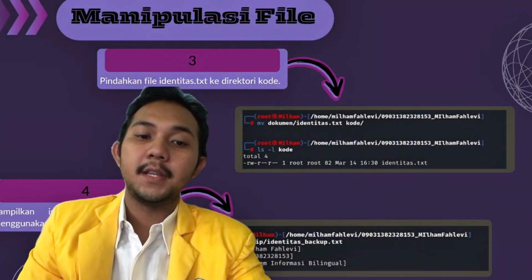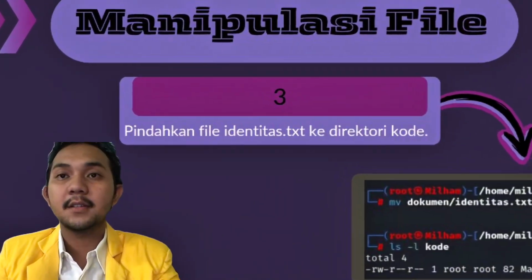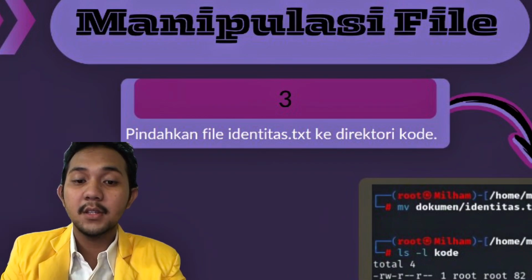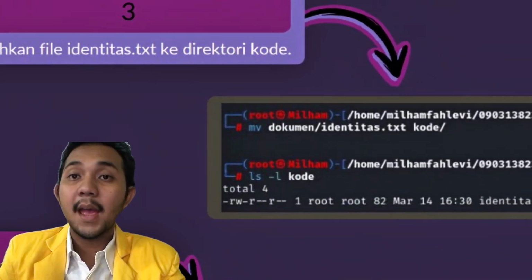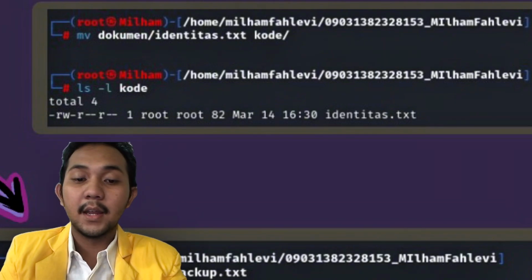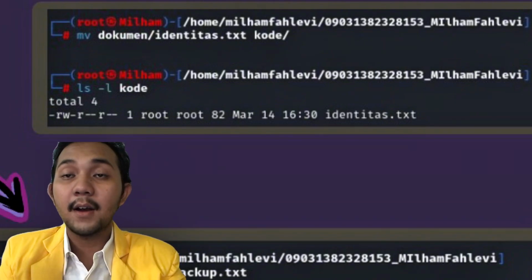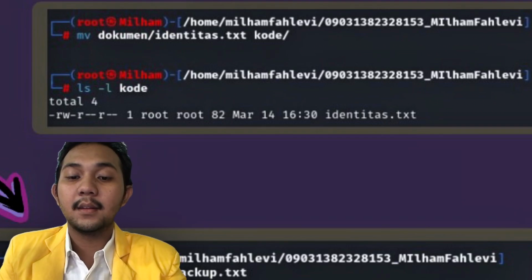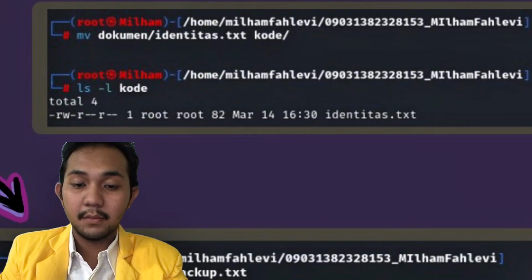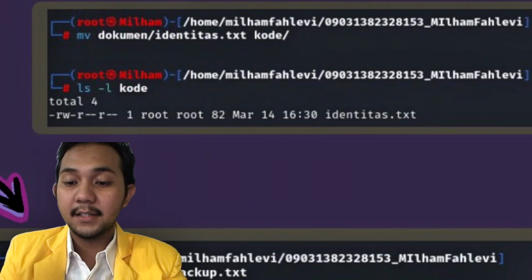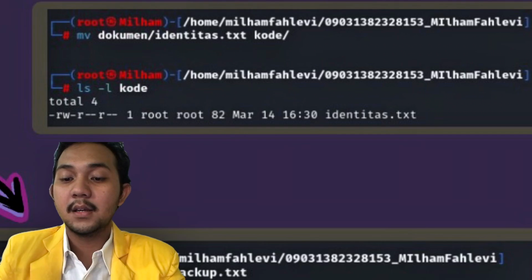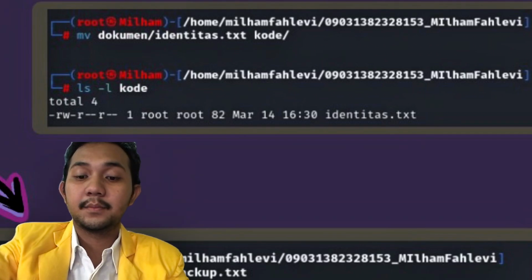Question 2.c, move file identitas.txt to the code directory. For this question we use the command mv, which represents move, and don't forget to follow it with the file path before moving and the directory where it will be placed. To make sure the file identitas has been moved, we use ls -l on the target directory.